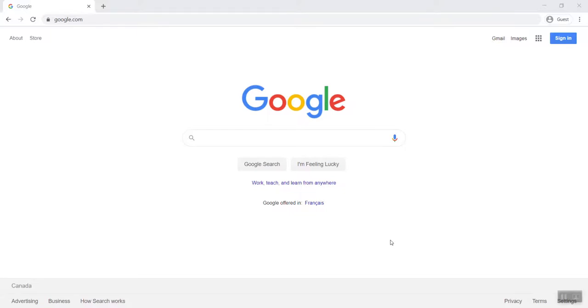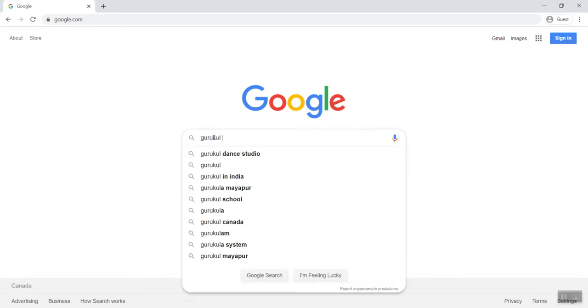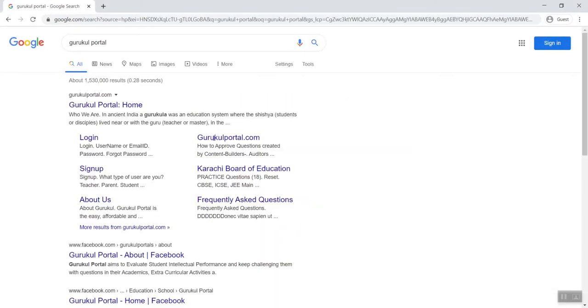Welcome to the Gurukul quiz tutorial on professional courses. What we're going to do first is open up a web browser on our desktop and search up Gurukul portal. Then we're going to want to click the link that has the gurukulportal.com extension and simply click on home.